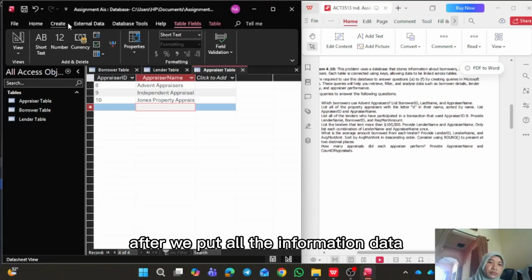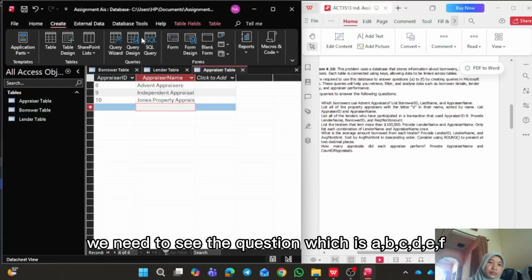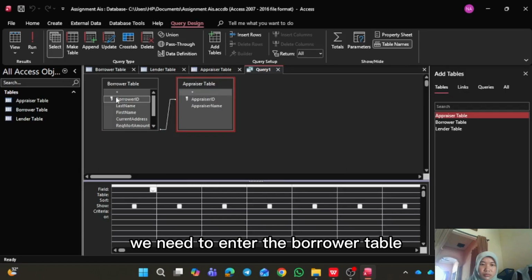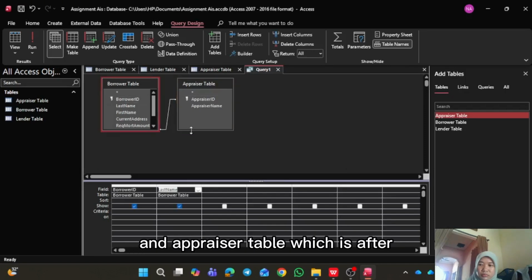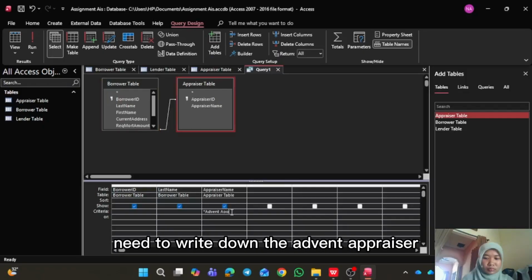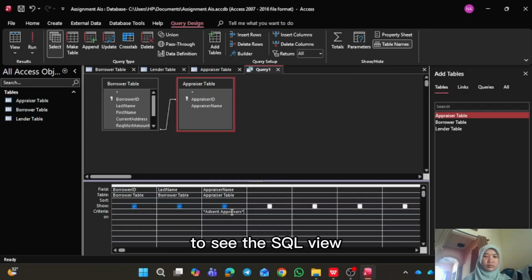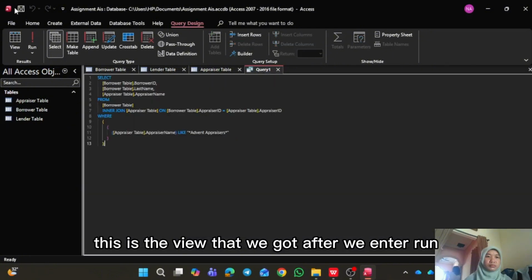After we put all the information data, we need to see the questions, which are A, B, C, D, E, F. For A, we need to enter the borrower table and appraiser table, and after the appraiser name we need to write down the advanced appraiser, and then we can enter run to see the SQL view, design view, and datasheet view. This is the view that we got after we enter run.